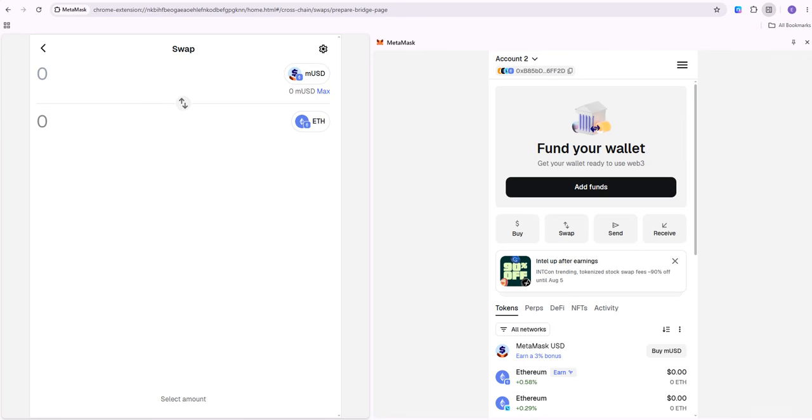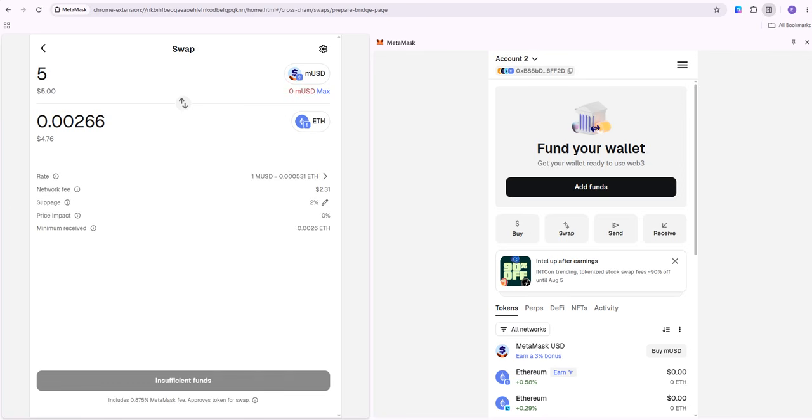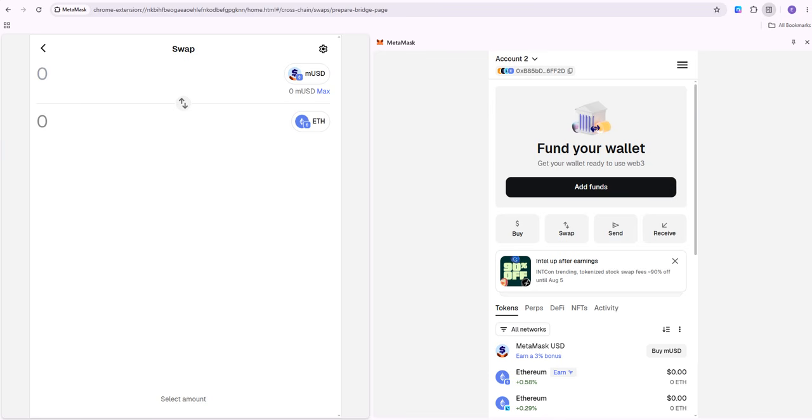Once the bridge finishes, switch Metamask to the destination network and verify that your tokens have arrived. If you don't see the token immediately, you may need to import the token into your wallet using its official contract address. And that's it. You've successfully learned how to bridge crypto between networks on Metamask.